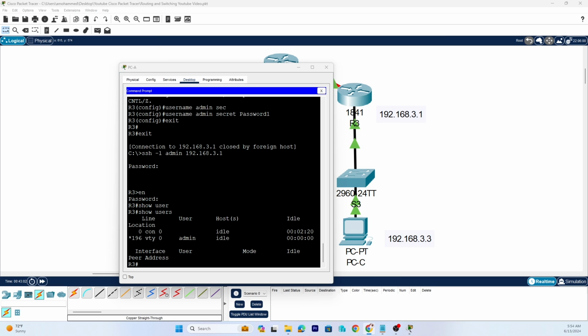For your quiz, I'm going to send a message on my platform asking you what is the port number for SSH and what is the port number for Telnet.